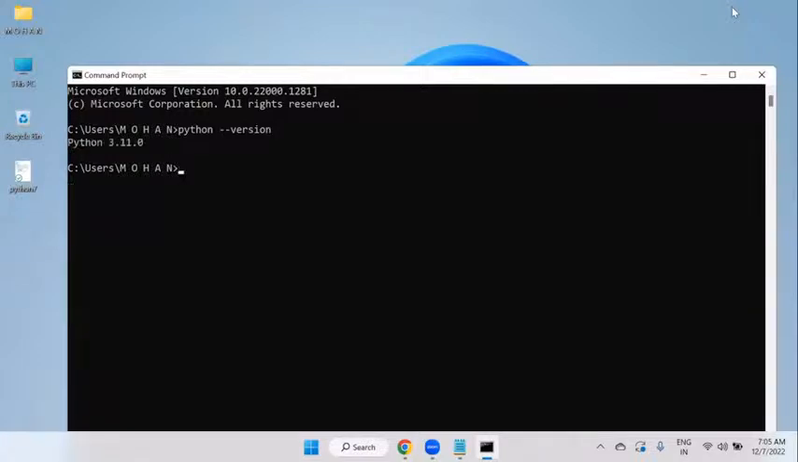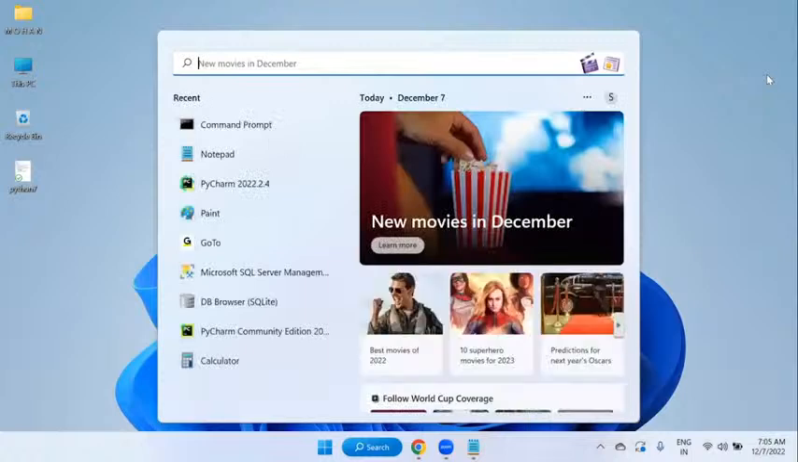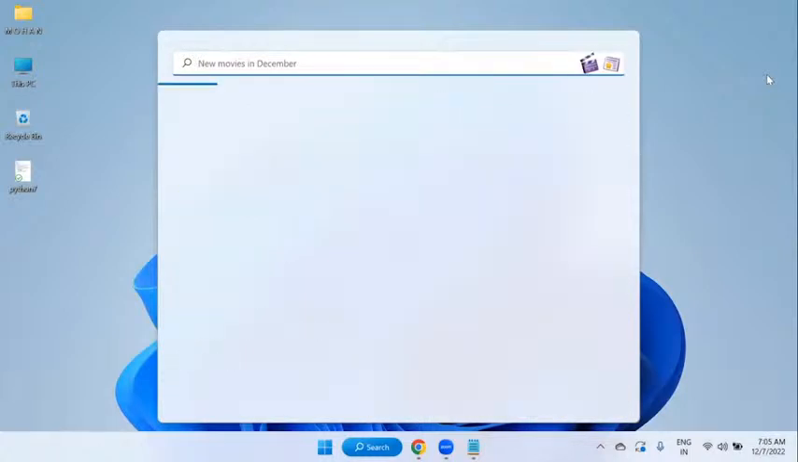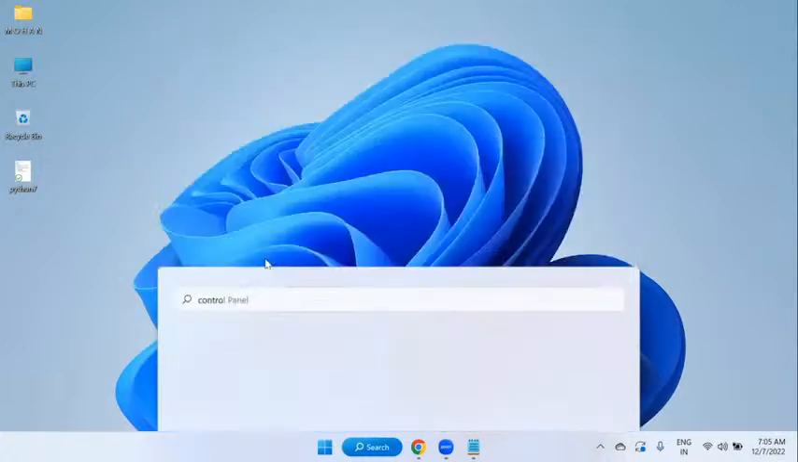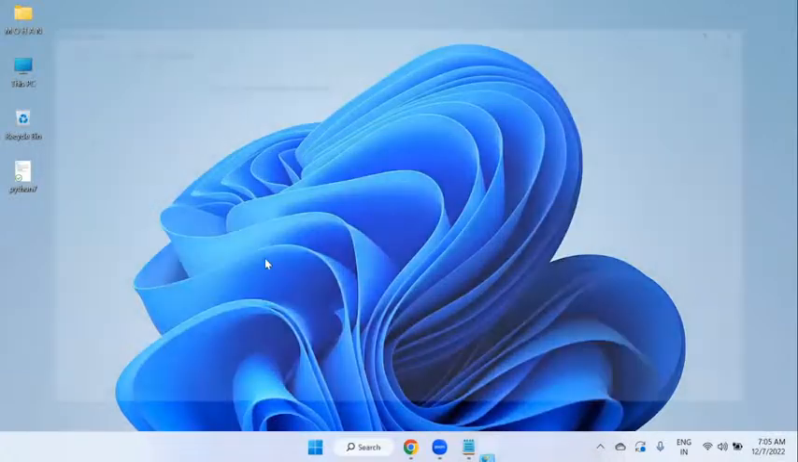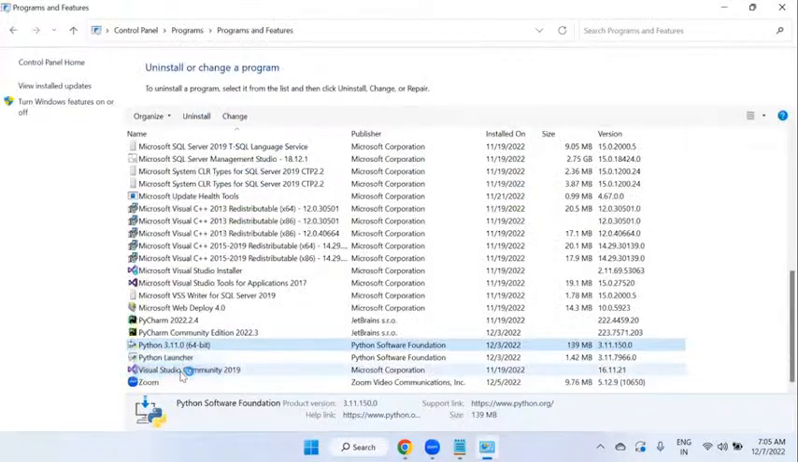But on my machine, I have already installed Python software. So that's what we are getting, the version Python 3.11.0. It's the current stable and latest version. But I want to uninstall this one because I need to show you clearly, step by step, how to install this software. To do this, just go to control panel. So let's uninstall this program. Yes, uninstallation is in progress now.